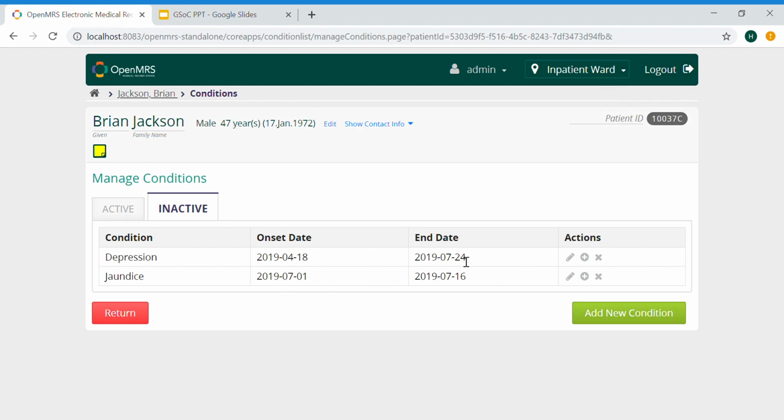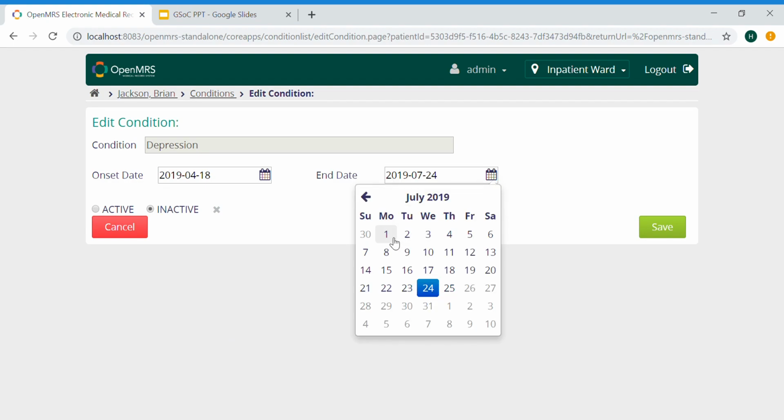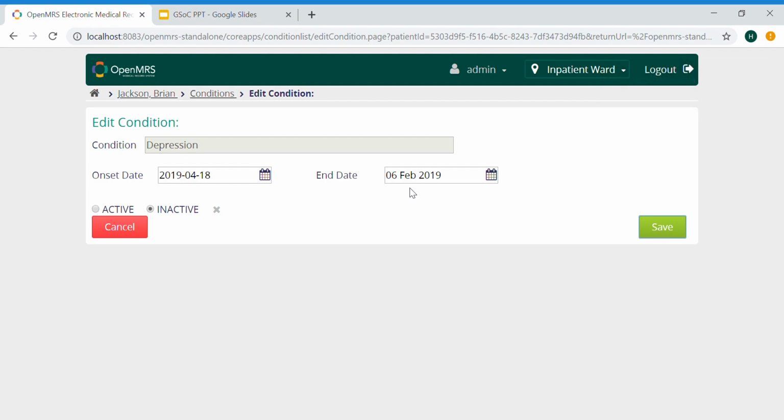Let me edit an inactive condition. Suppose I edit depression, you see you can edit onset date, end date, and the status. When you toggle the status to active, the end date field disappears as it's not valid for active conditions. And let me set it to inactive. Suppose I set the end date to some value, say February 6th, and try to save it. Then you get an error message saying that end date can't be before onset date. This means that even when you edit, you'll have to make sure that you set end date to a value which comes after the onset date.